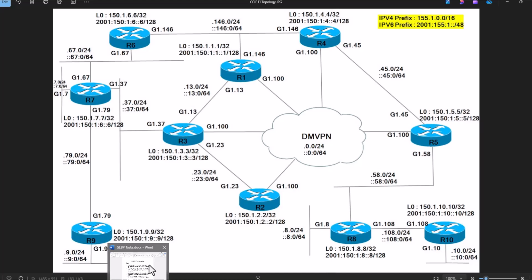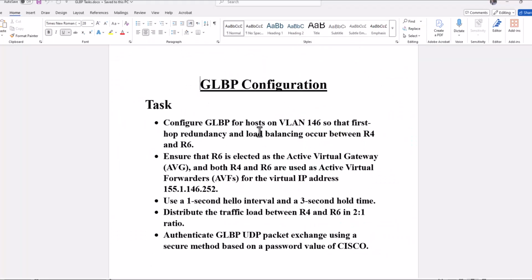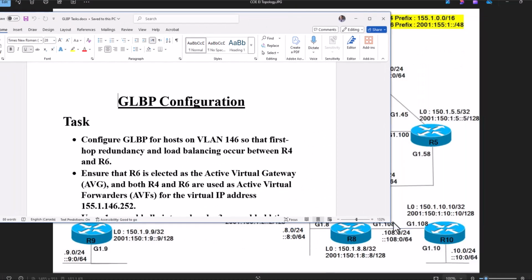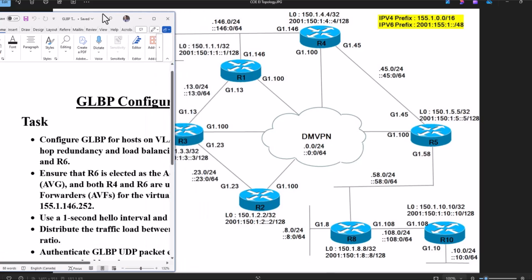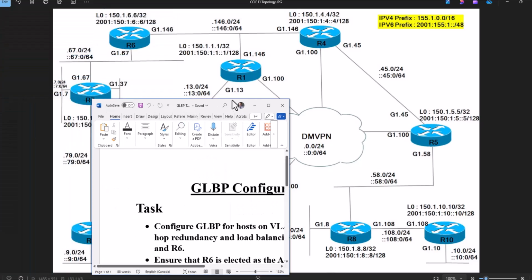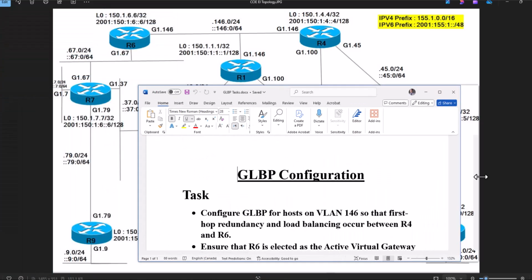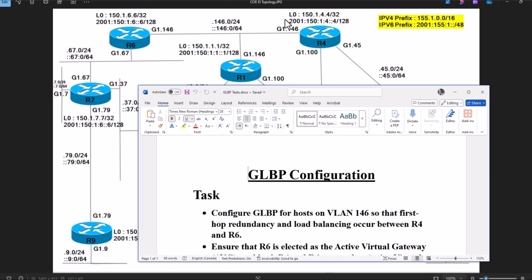The task that we are going to do is to configure GLBP for hosts on VLAN 146 so that first hop redundancy and load balancing occur between R4 and R6. So let's talk about the scenario, and at the same time I will explain the task that we are going to achieve. So GLBP on VLAN 146 between these two routers actually, and this is representing our, let's say, client.